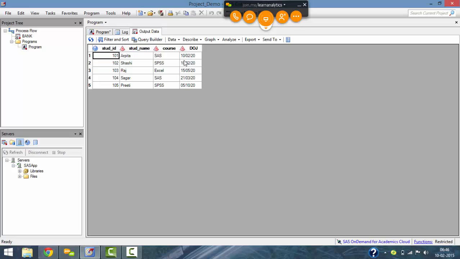I don't think so. It's not possible. Exactly. So what happens is when you save it as a character, yes, it is being read as a character value, but you will not be able to do any of such computations wherein you will have to use a date value. Is the problem clear, Arpita? No, not that much clear.